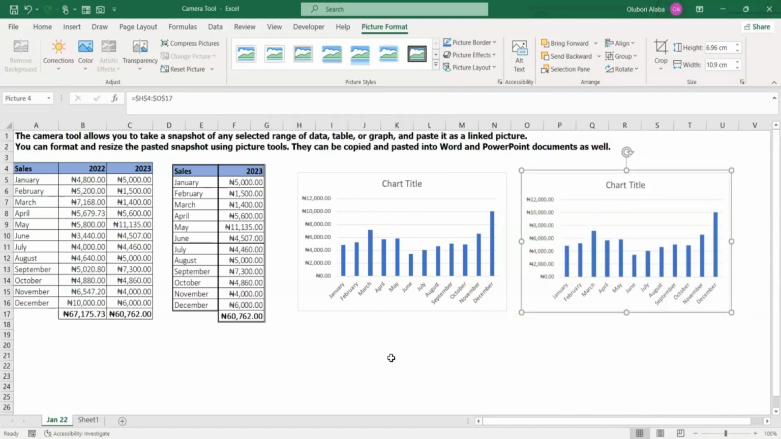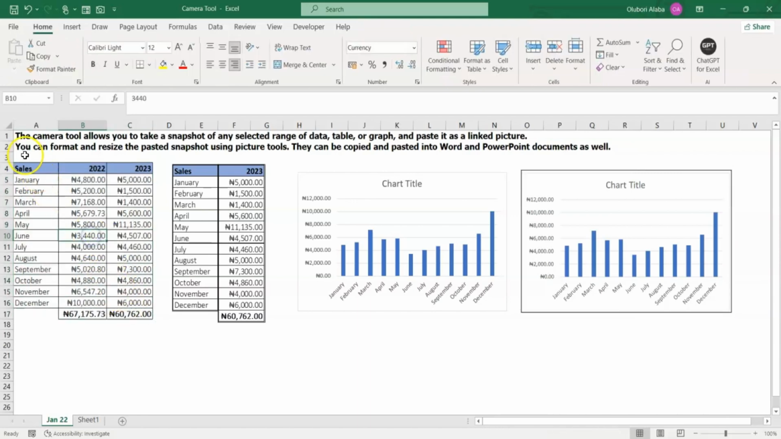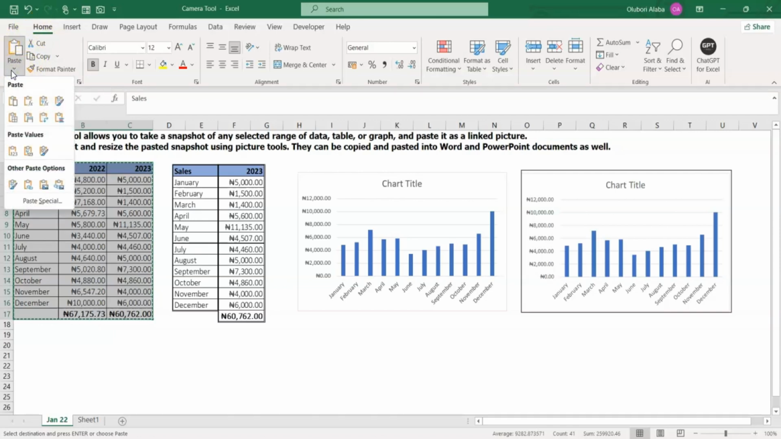Now one other thing I want to talk about is that in case you don't want to use this tool, there's actually another tool that you can use in Excel. Now let's say I want to take picture of this, my data. I want to actually copy it. So if I don't want to use the camera tool, what I will do is that I'll simply highlight what I want to take, and then I'll say Ctrl C. I'll copy it, Ctrl C, and then I'll come here where it says paste under home, and then I'll click here, and then I have a whole lot of functions.